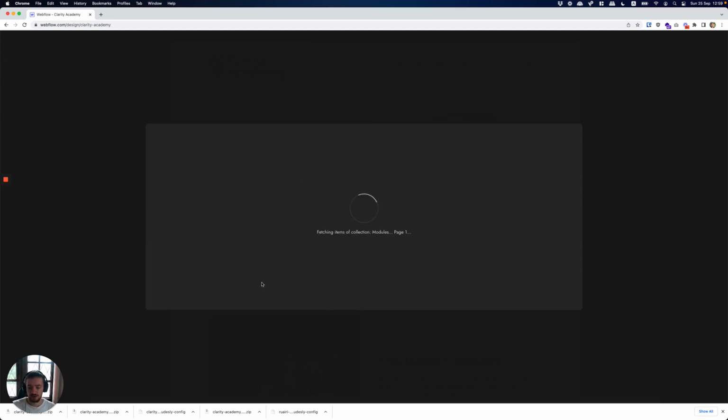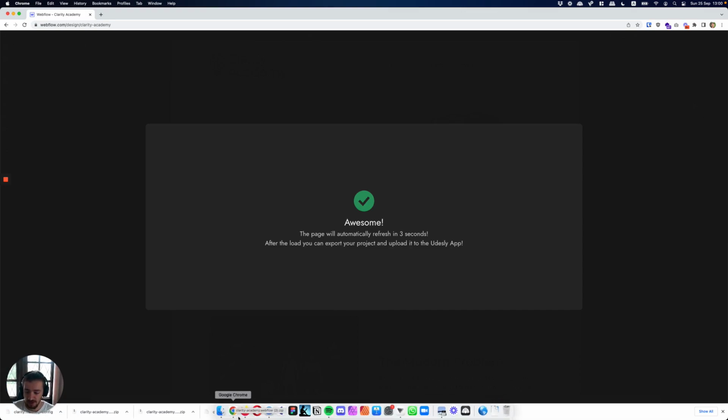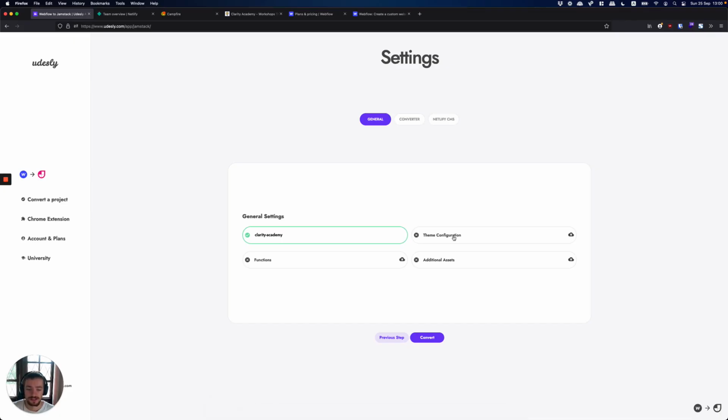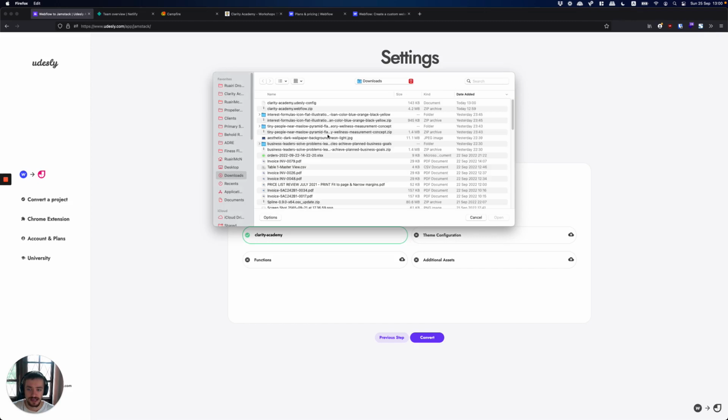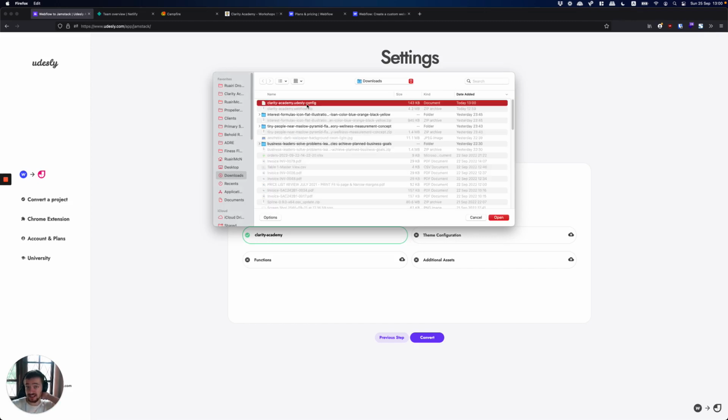And this is going to do a couple of things. Most importantly, it's going to export your CMS structure and all your blog posts. And it's going to give you a way of managing that outside of Webflow, which I'll get into in a moment. So that's downloaded. Back over to Udesly, and I will select this file, which is basically my CMS and all my posts inside it.